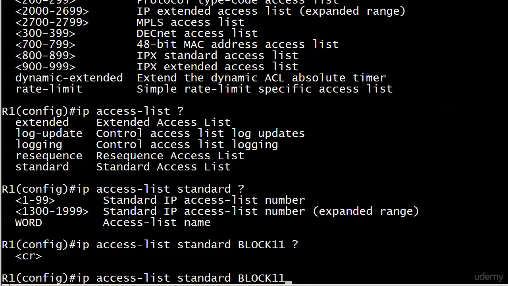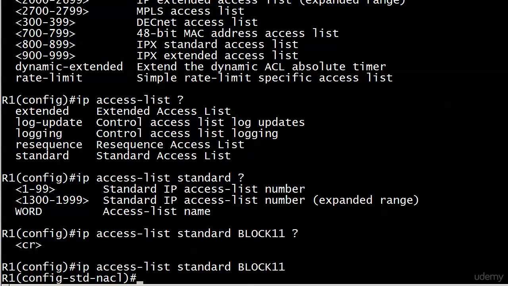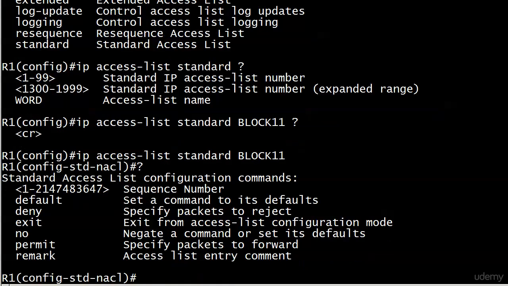And that's it. There are no further options. And you'll notice the config mode in the paren changed. And it's even telling us it's a standard STD ACL, for standard named access list. So that's where we are now. Let's have a look at our options. And it's even telling us again, hey, you're configuring a standard access list. Here are your standard access list configuration commands.